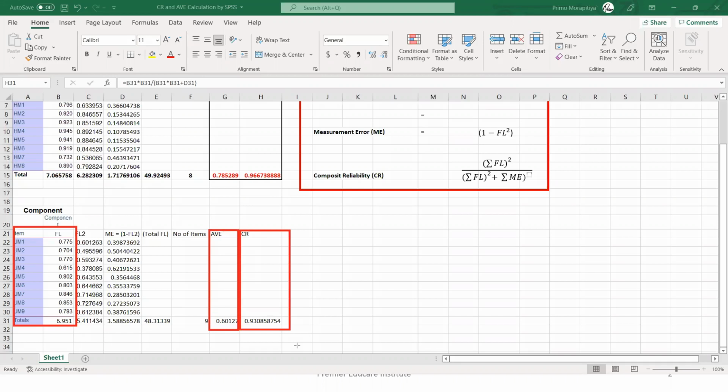The AVE should be above 0.5 in order to ensure your convergent validity. At the same time, CR should be above 0.7 in order to ensure the convergent validity. That's all about how to compute the AVE value and how to compute the CR value.